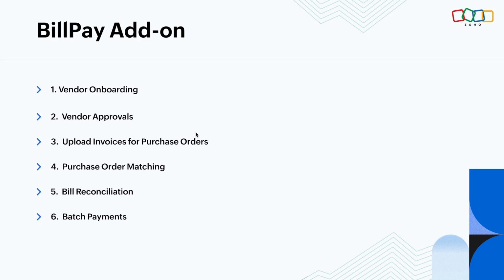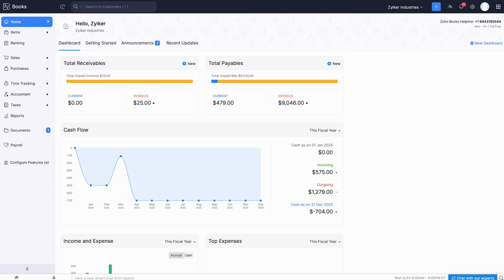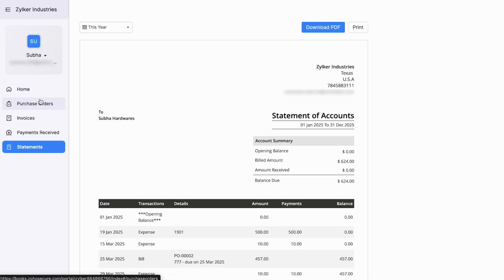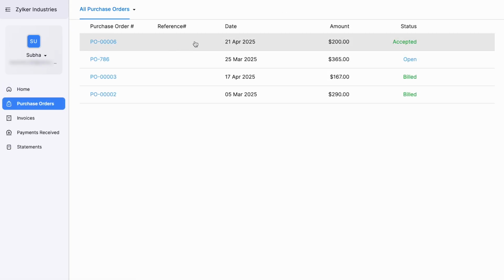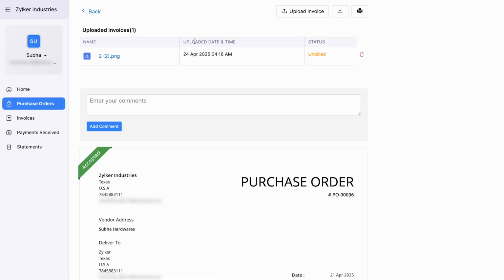With the BillPay add-on enabled for your Zoho Books organization, your vendor can also upload invoices for a purchase order directly through the vendor portal. This allows you to easily refer to these invoices and convert them into bills directly within Zoho Books. Once a purchase order is issued and the vendor accepts it in the portal, it is possible for them to upload the invoices.